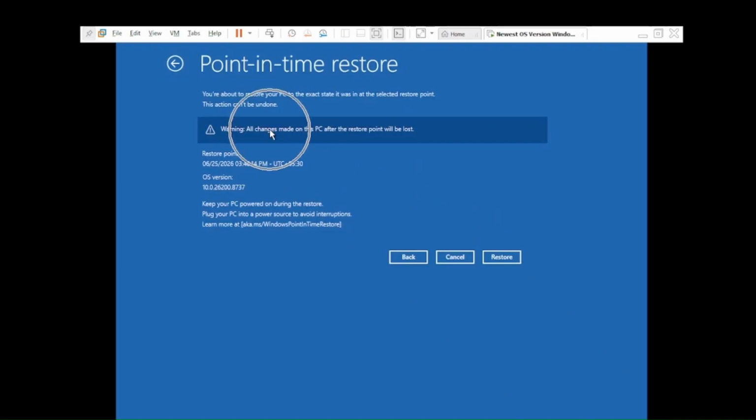Again, it is giving a warning here. All changes made on this PC after the restore point will be lost. So that is the reason. Make sure you select the right restore point. Here you can check the restore point, and you can confirm the restore point and OS version also.